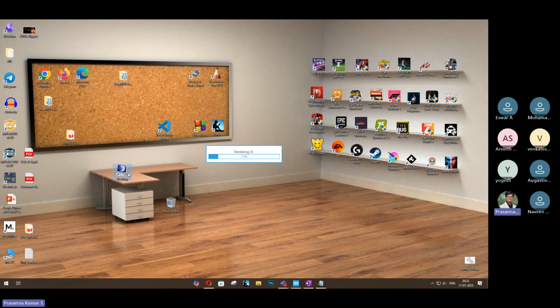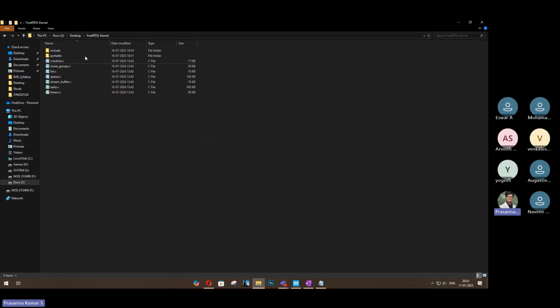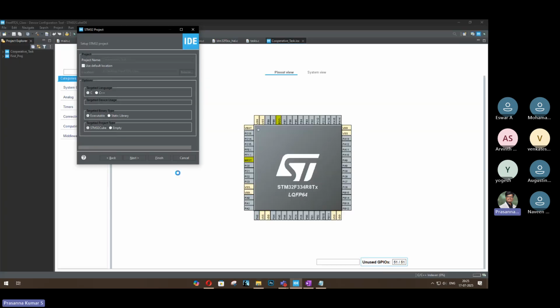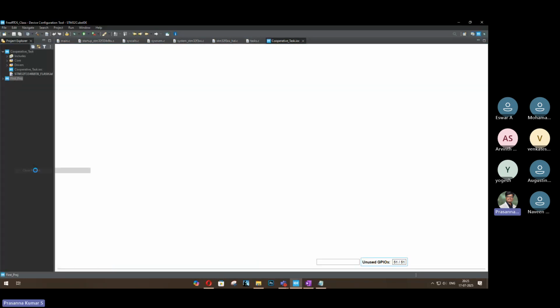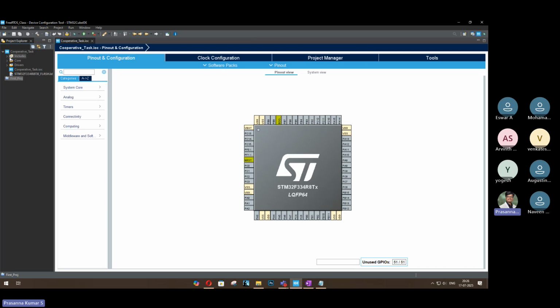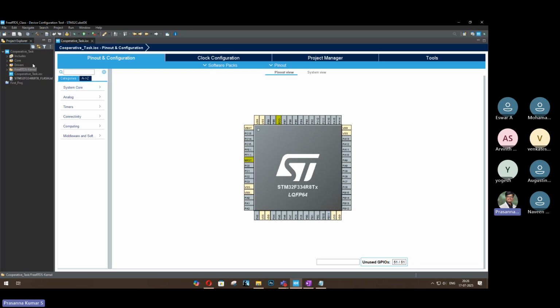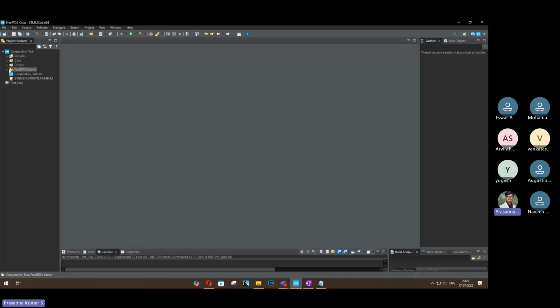So I'm just directly going to the folder wherever I have created this FreeRTOS kernel configuration, all these things. I'm just copying this folder and I'll close my previous project. Inside this cooperative method project, I'm pasting this FreeRTOS kernel folder. This is step number 1. I've copied and pasted this FreeRTOS kernel folder.